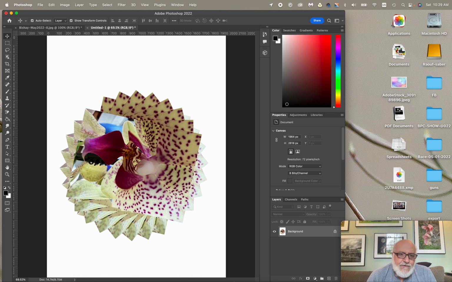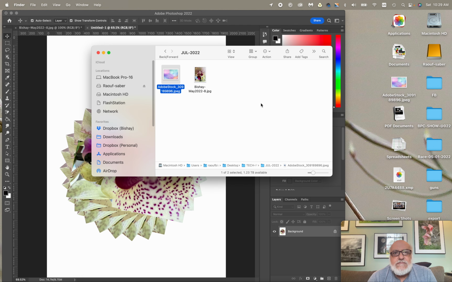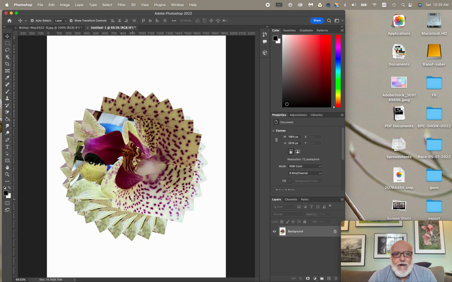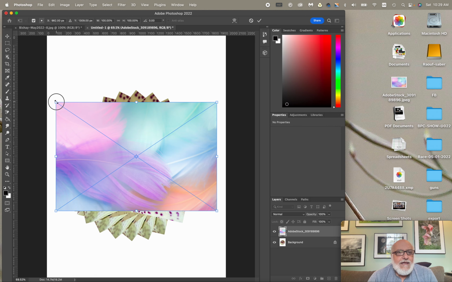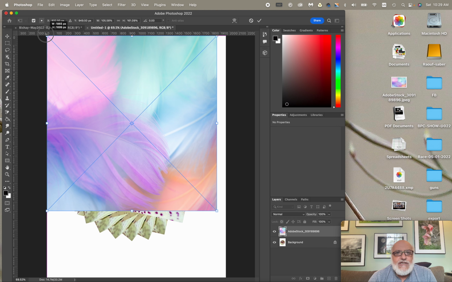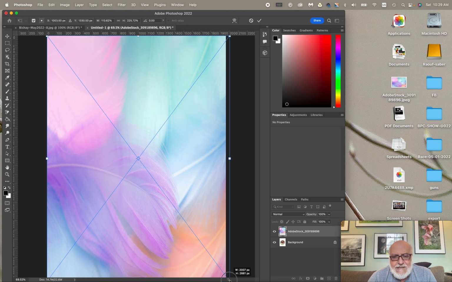All right, so far it looks pretty interesting, but I want it to be even more interesting. So I'm going to go in there and grab another picture, which happened to be a background stock that I got free from Adobe. And I'm going to just drag it on the top of my photograph. I'm going to resize this so it can actually cover the whole surface that I'm working with.